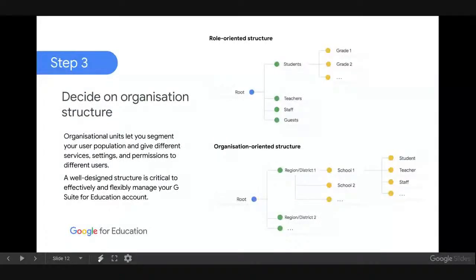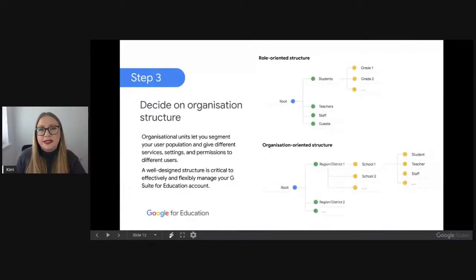The third step is choosing an organisation structure. So there are two ways you could do this. If you're a primary school or a secondary school, just setting this up on your own, the best one probably for you is the role-orientated structure. So basically, you'll set up your students, your teachers, etc., and then you maybe will break your students out by year group. And that's probably the most common one.